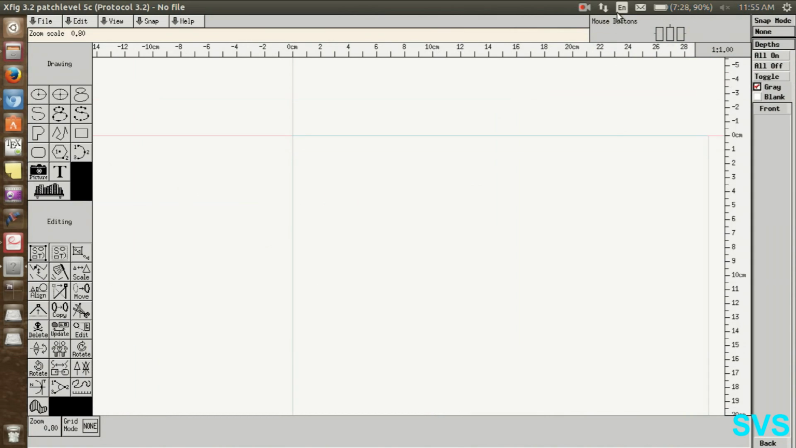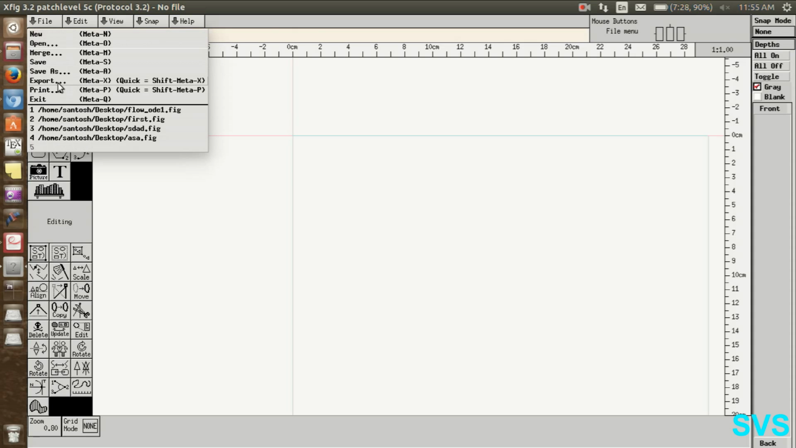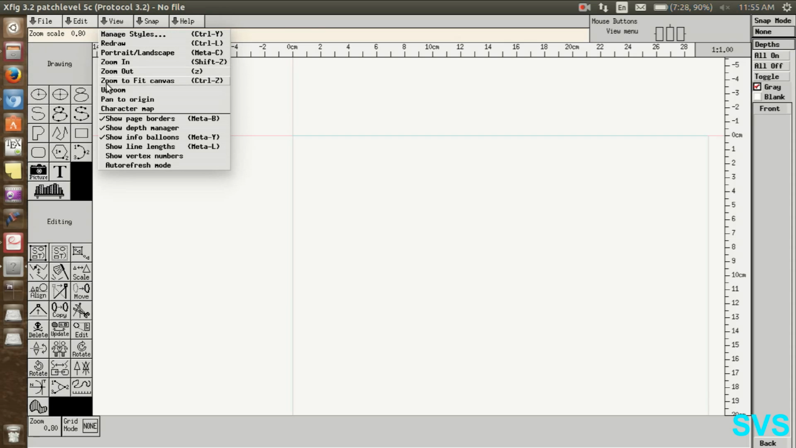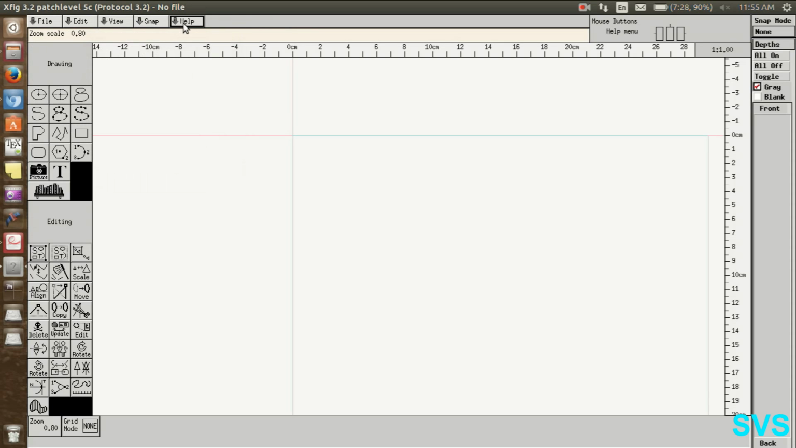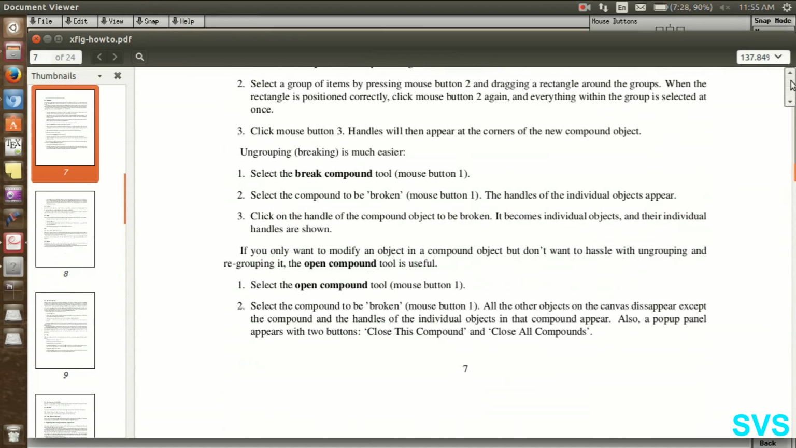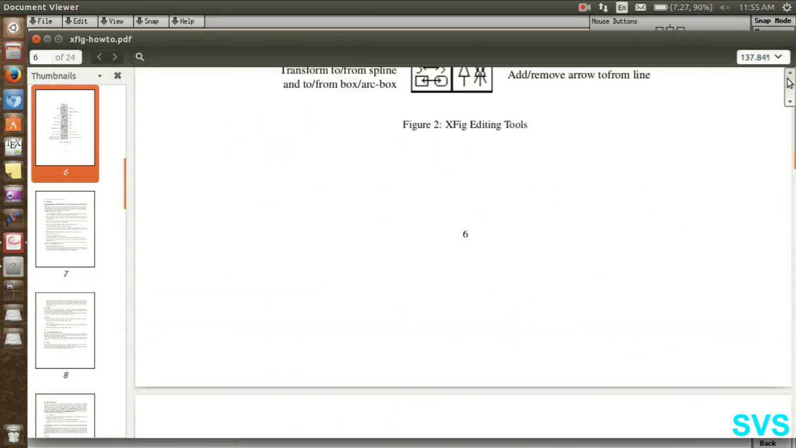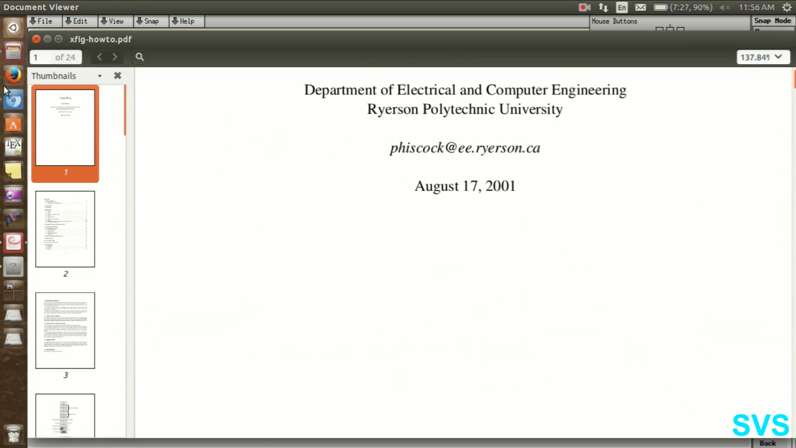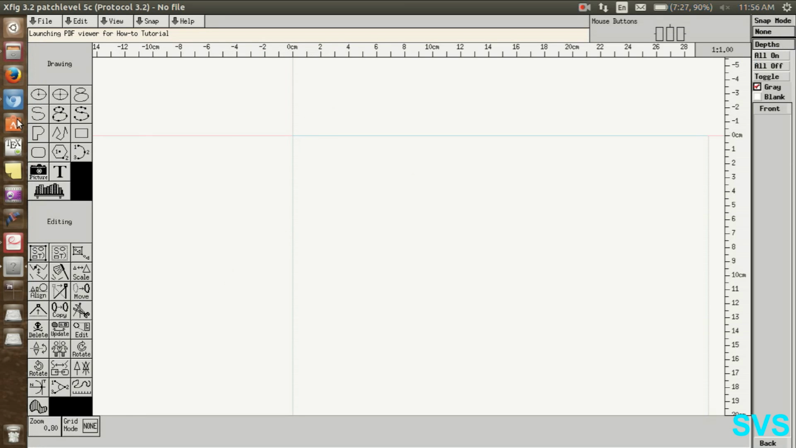We can zoom in or zoom out using the mouse buttons: left click, right click, or the middle scroll click. And for surfing for file or edit, we have to hold the left button to see that pop-down menu. And we can search for how to proceed for image building in Xfig, which is again a well-documented file.